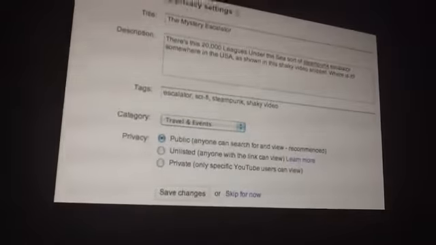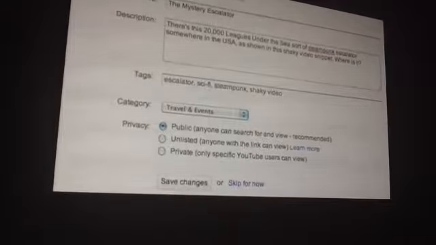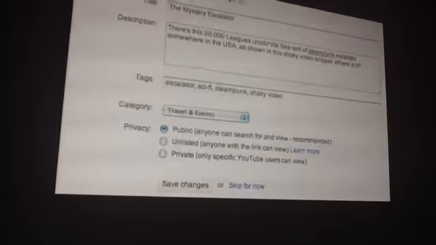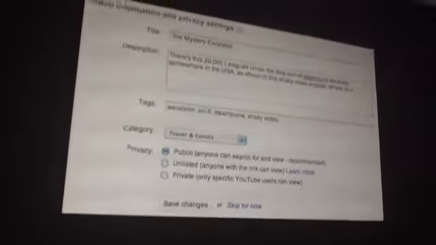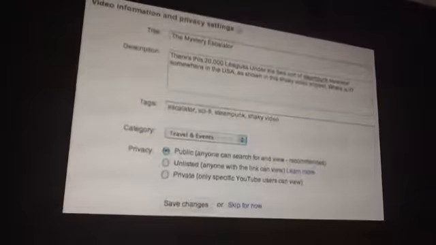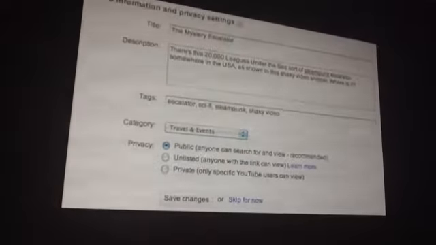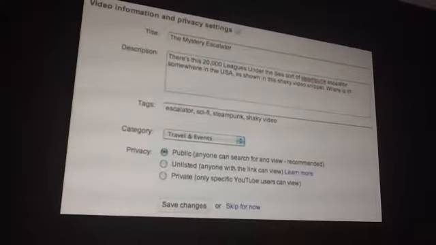So now the privacy. If you have it on private, nobody can view it. If you have it unlisted, you have to give somebody the link so they can watch the video, or you can do public, so when somebody searches the certain keywords, also known as tags or something, they will be able to view your video and you can get more views on YouTube.